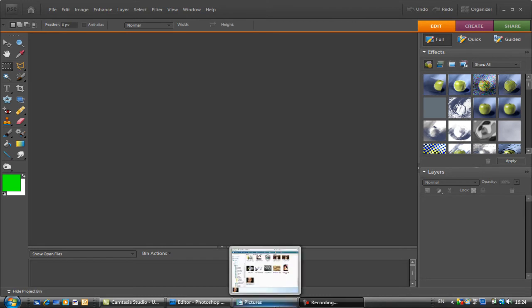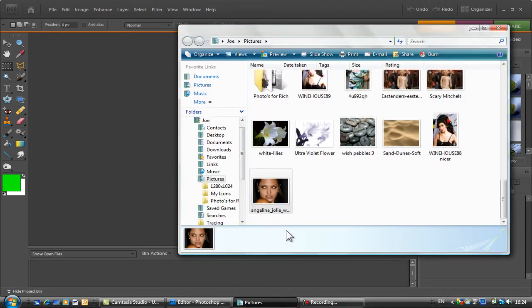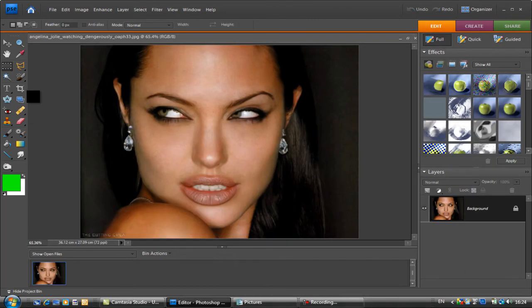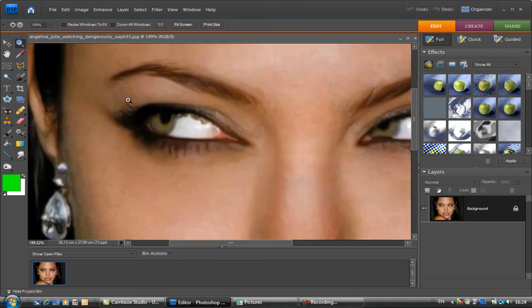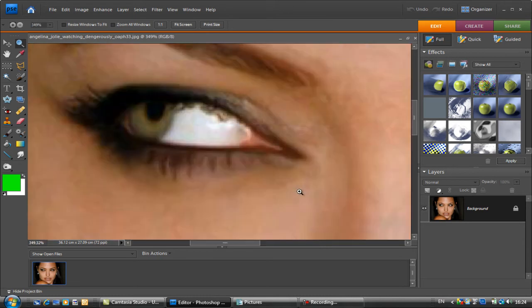Instead of taking a picture, you can always find one on Google Images. I got a picture of Angelina Jolie for now. To start with, we will go for the eyes. Zoom in. And we're going to turn them white.